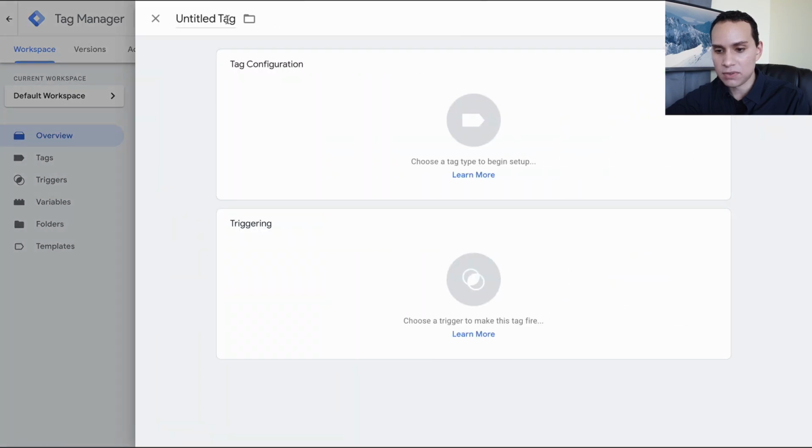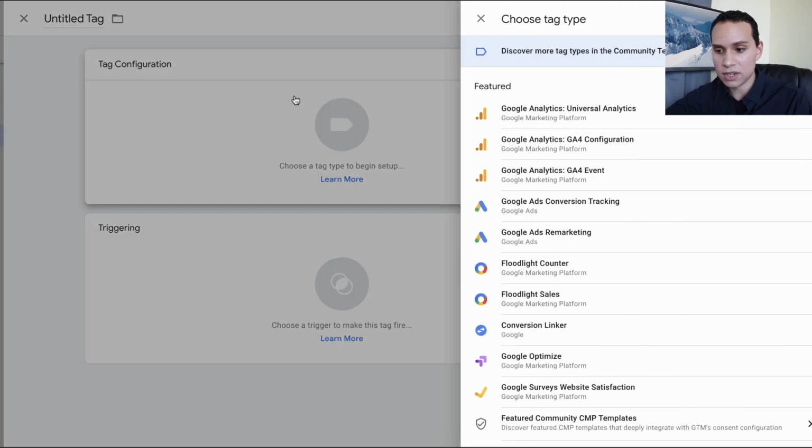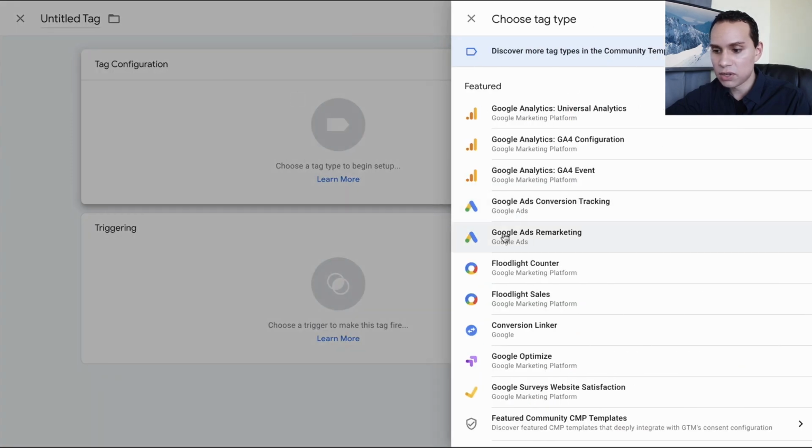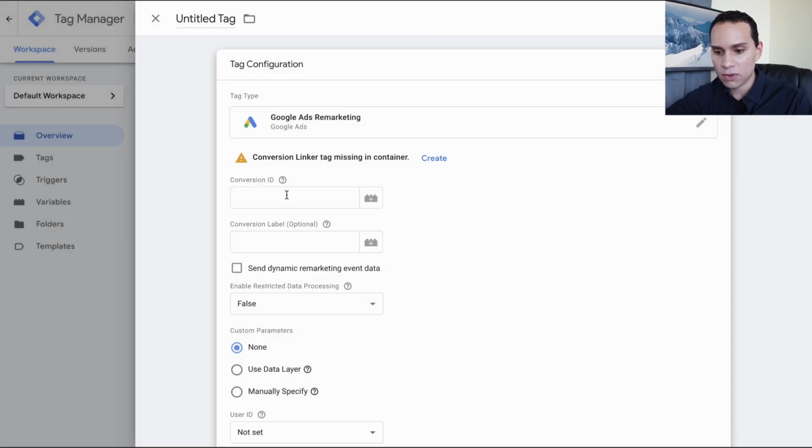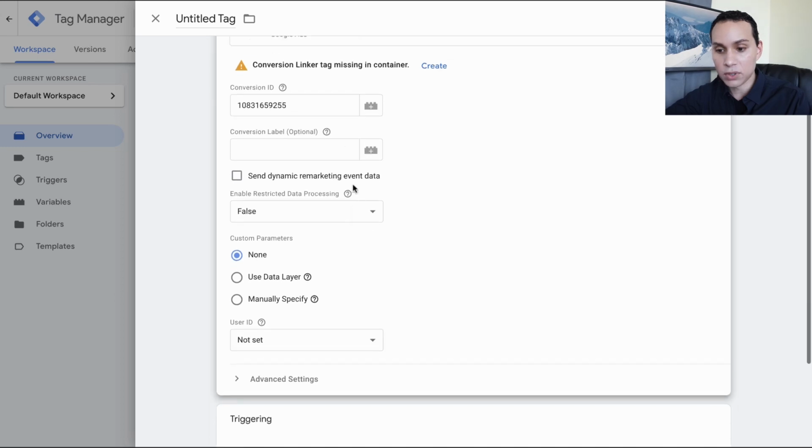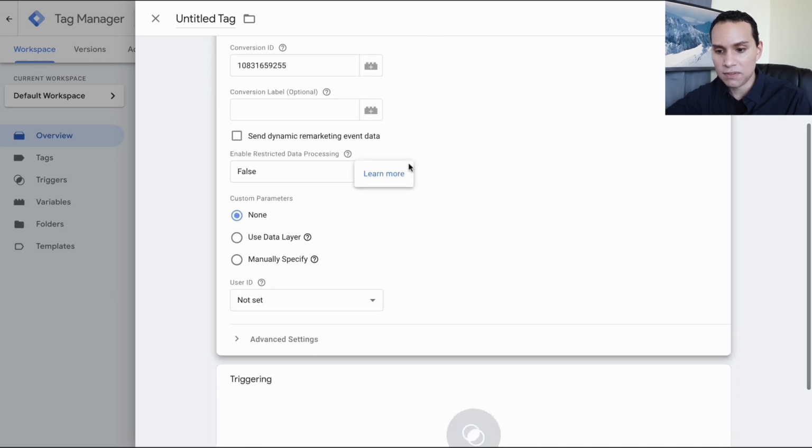And we'll need to, of course, configure our tag. So for our tag configuration, we're going to select Google Ads Remarketing. So we'll go ahead and select Google Ads Remarketing. And of course, we'll need our conversion ID. We'll go ahead and drop that in. And the conversion label is optional. If you want to add these other things, you can go ahead and do that in the future.